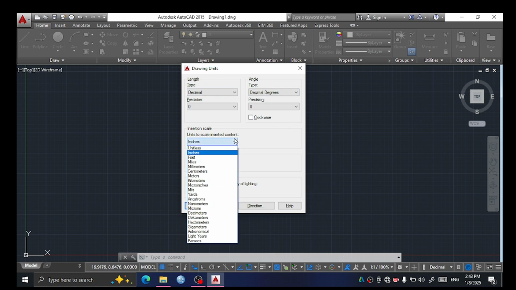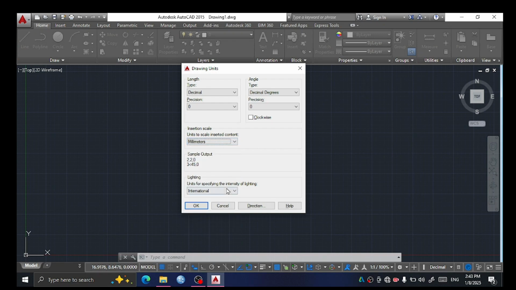Unit scale is inches, millimeters, centimeters. You can change it according to your own drawing. I choose the millimeter. After that you can change the specific intensity of lighting: International, American, generic. You can choose your own. I choose international. Then okay.